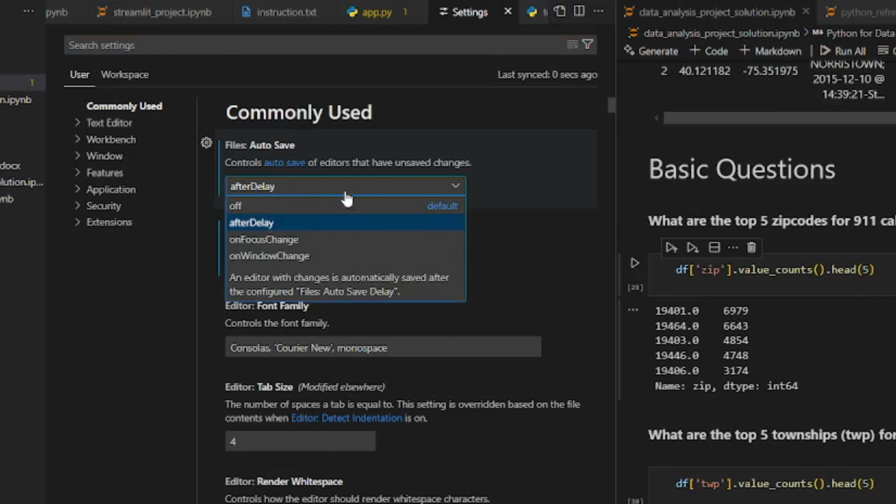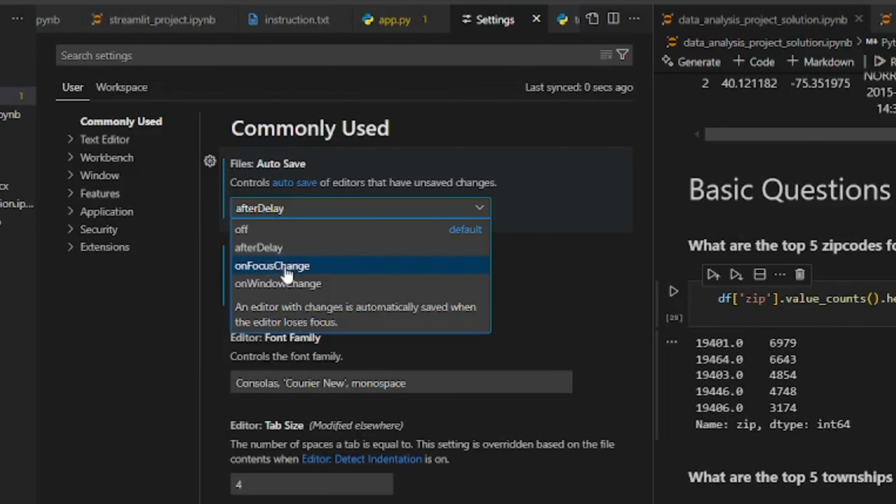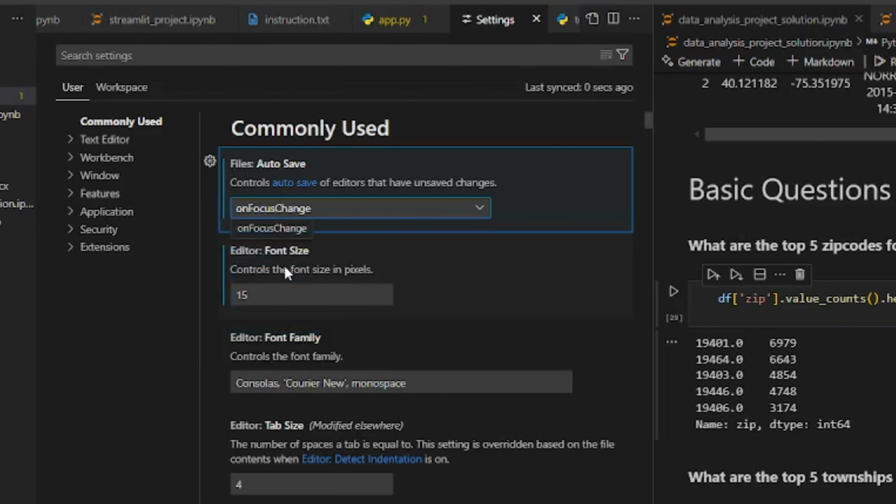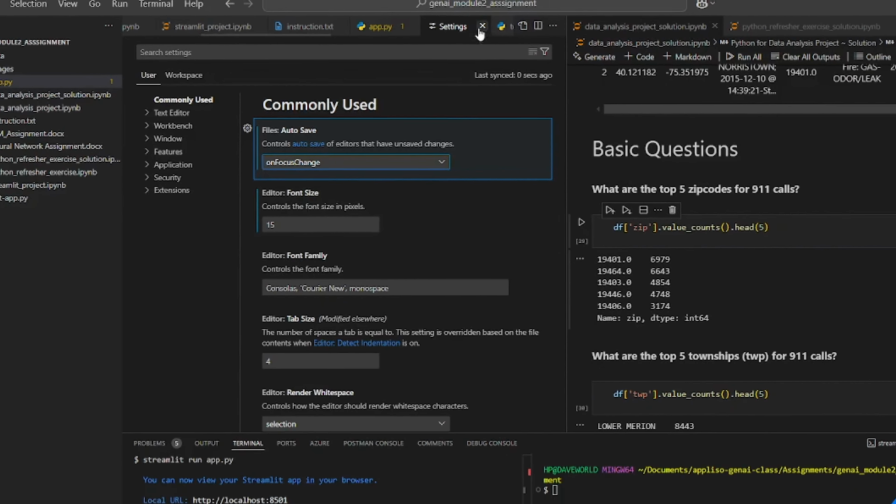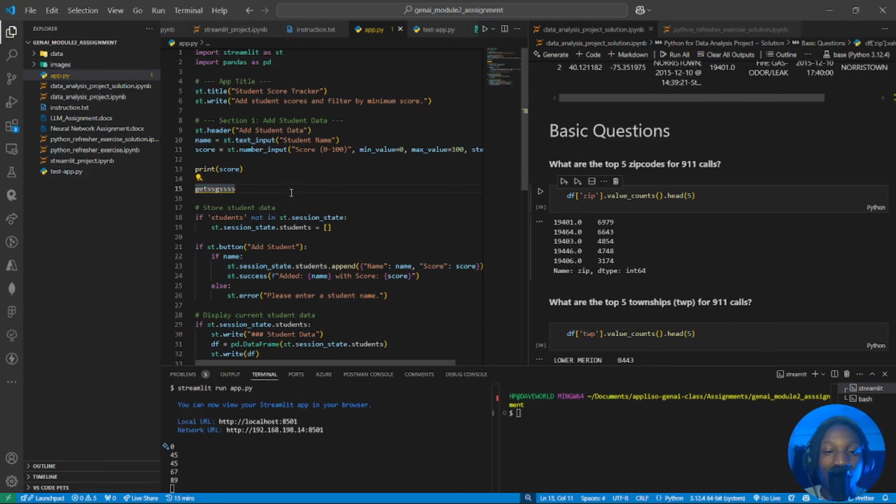But there's something interesting here that I want you to try out, which is onFocusChange, right? So this is what I use personally now. I don't use the autosave on delay again, right? So this is very useful. How this works is your file does not change immediately, right? So what happens is, let's say I get to type something now.